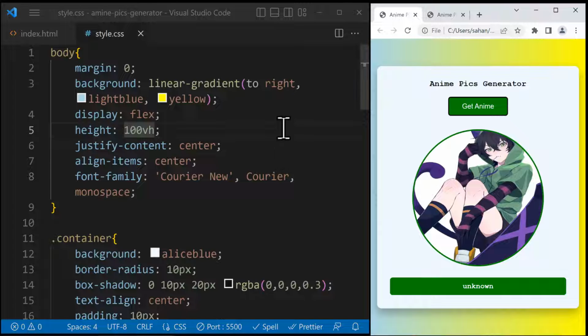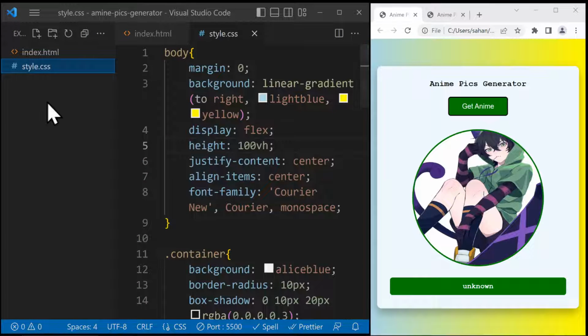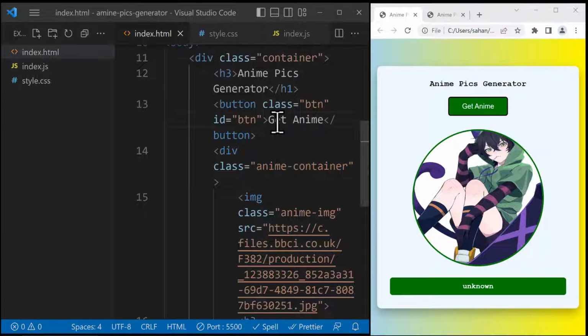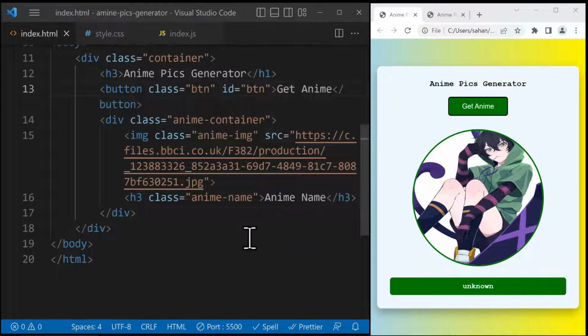So first things first, we need to create the JavaScript file. So we open the Explorer section using Ctrl-Shift-E, and here on the left in the Explorer section, we create another file and we name it index.js. And like the one we did for the CSS, we need to add a link to the JavaScript file within the HTML code. Let's close the Explorer section using Ctrl-B.